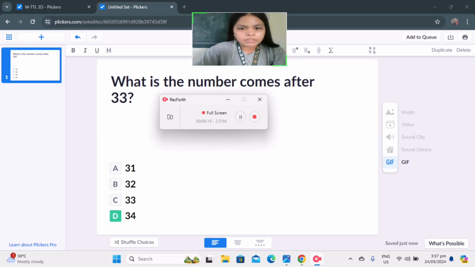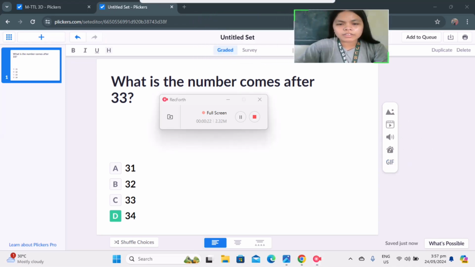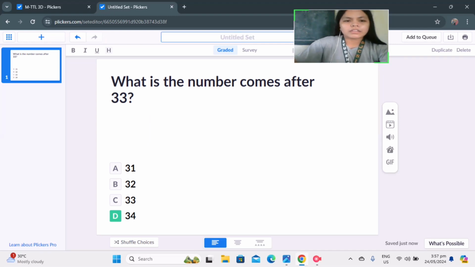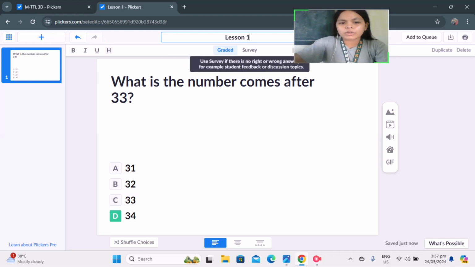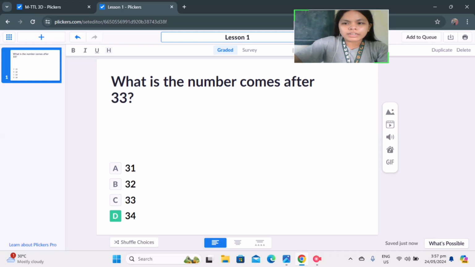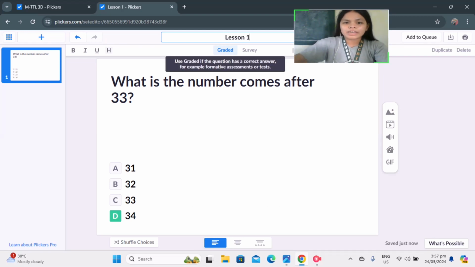So now we can see here at the top, untitled set. So we can put a set title. So I just want to put there the first lesson, or lesson 1. So enter lesson 1, type lesson 1. Then we can see that there are 2 options here at the top, which are graded and survey. So in the first question, it is a graded type.